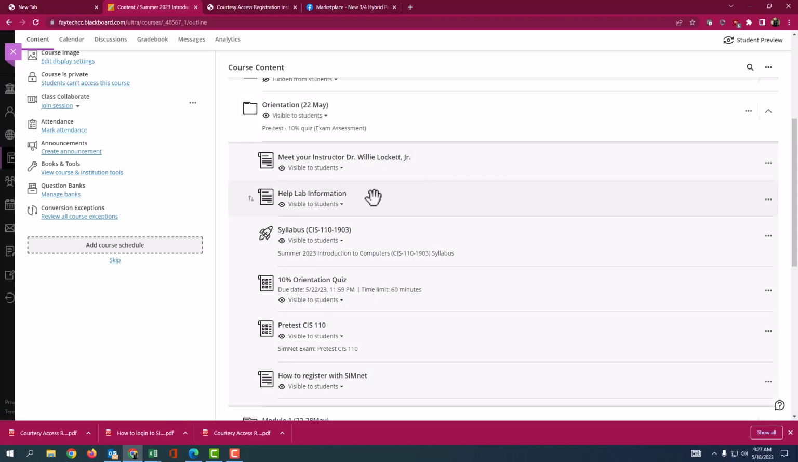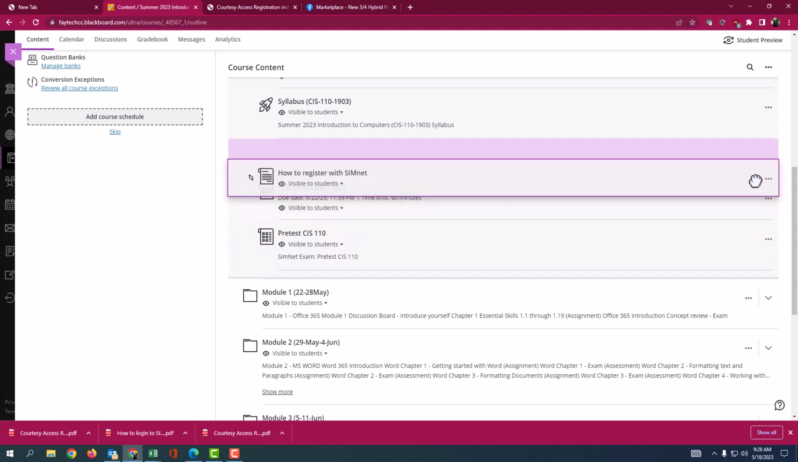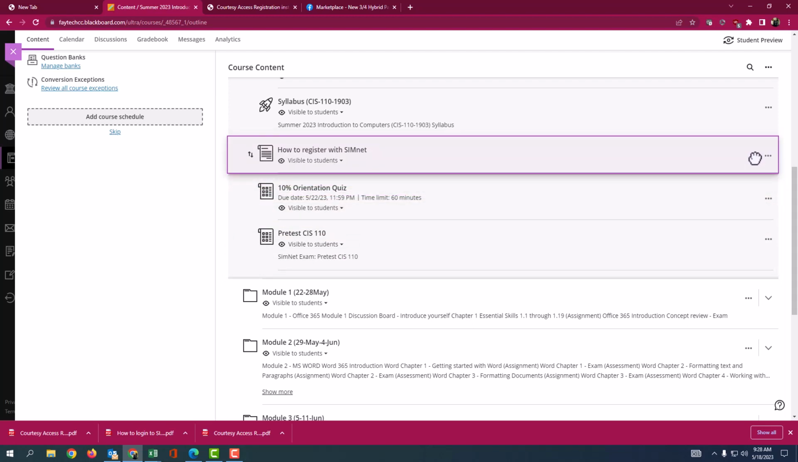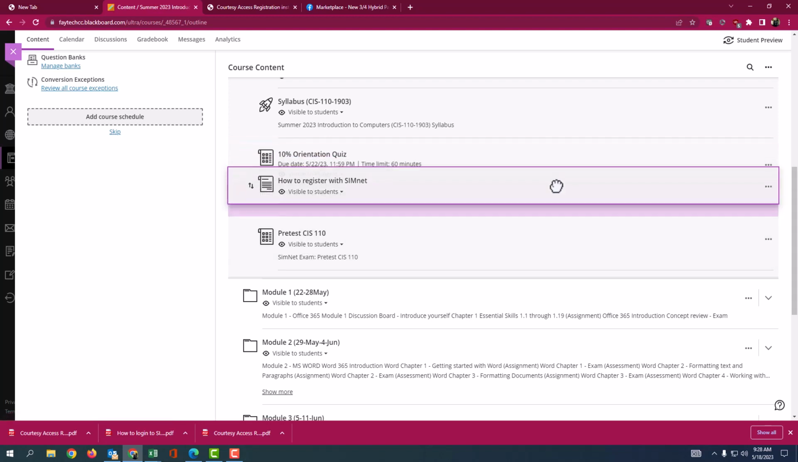This is the help lab information. This is the syllabus, which we will go over. The 10% quiz, which is due on the first day of class. The pretest, which is graded, and how to register for SimNet. And actually, this right here should be ahead of that information right there, because you have to register for SimNet. Well, you have to know how to register when you go to take the pretest. So maybe I'll put it right here.